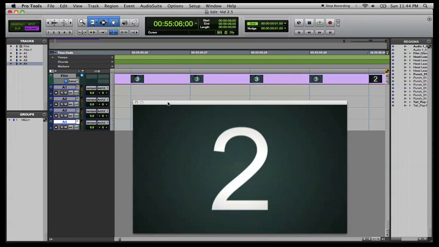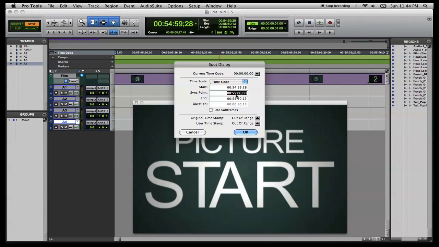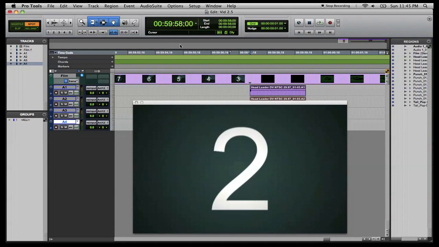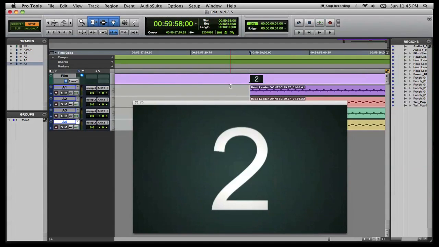What we'll do now is enter in our sync point with Command comma, and our sync point is entered in. And now we are going into spot mode, selecting our video track with the grabber tool. In our sync point in the spot dialog window, we are going to enter in 59 minutes, 58 seconds, and 0 frames. Hit enter. And now type in 59:58 here in our main time code timeline. Hit enter. And there we go. Our sync point where the two is exactly in sync with our two pops.